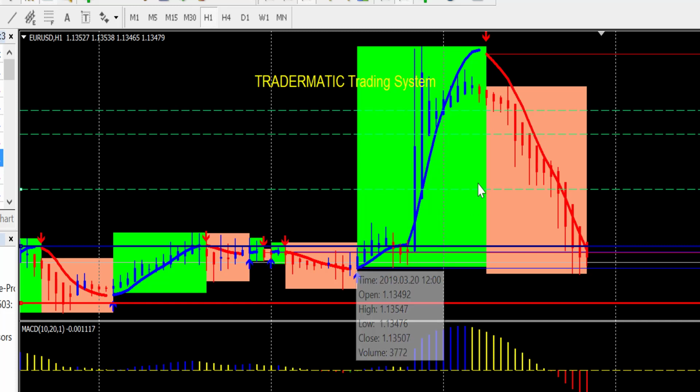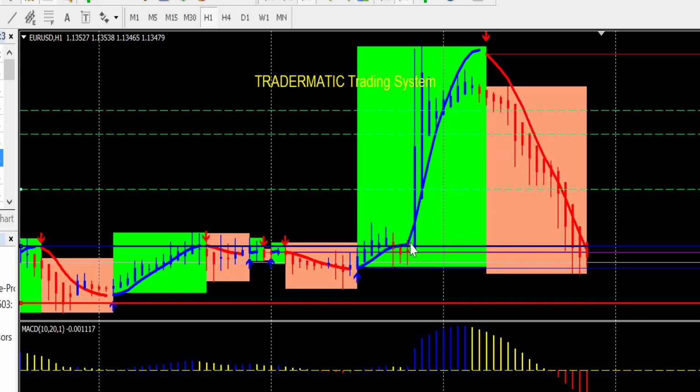So this is how to use TraderMatic to buy for your long position. In the next video, I'm going to be showing you how to use TraderMatic for short positions, and of course we will also go into a live demo of this.